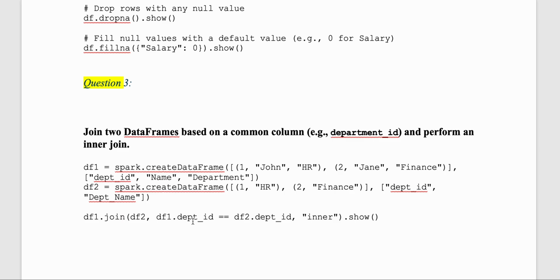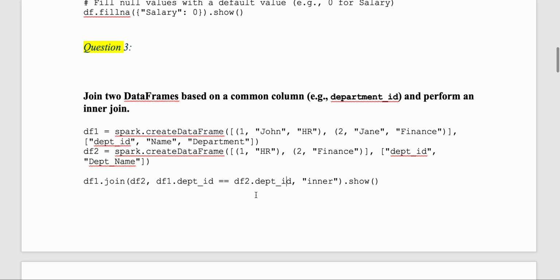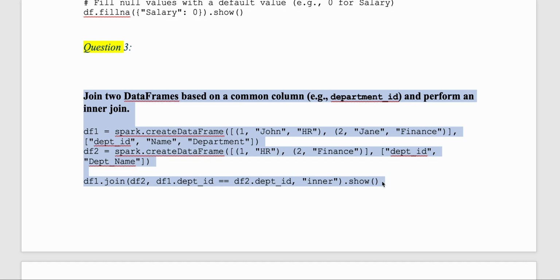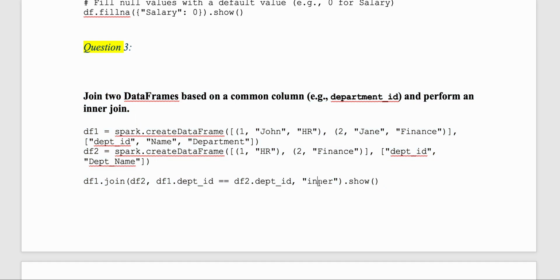So df1.department_id equals df2.department_id, and here we will pass either how equals inner, or directly we can pass a comma, inverted comma, inner, dot show. So it will basically do the joining operation. They wanted to know the syntax, so they can ask certain questions related to that. Instead of inner you can use outer, left outer, or right outer, and perform any operations based on that.